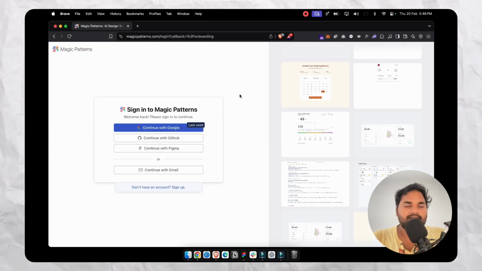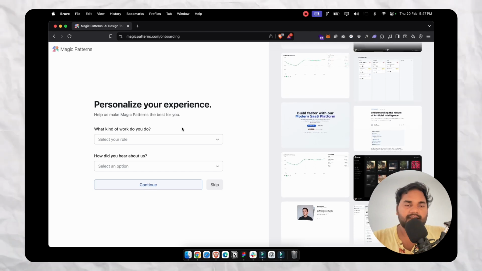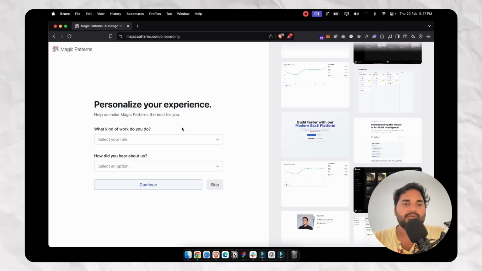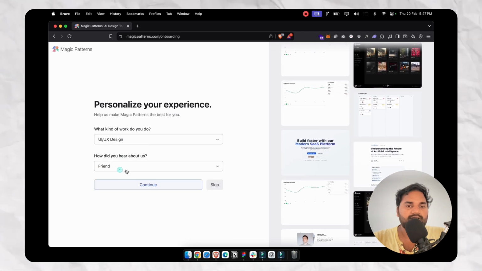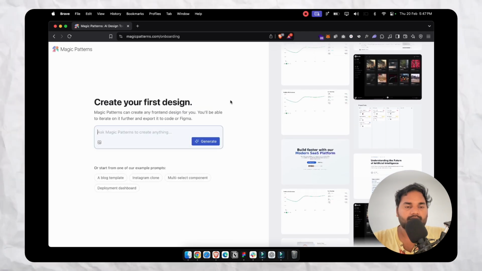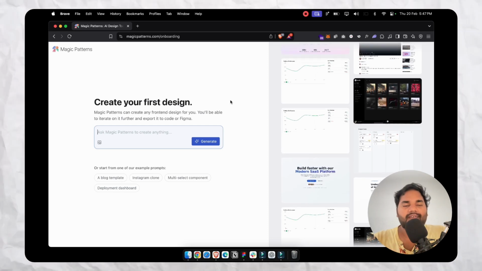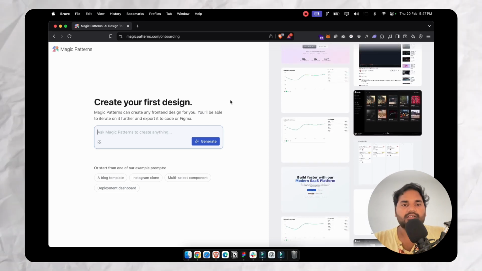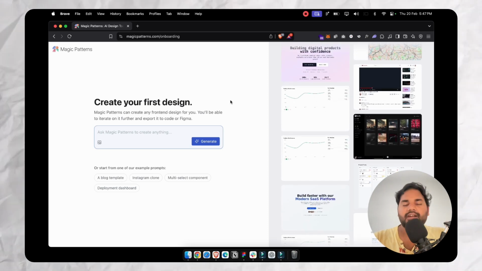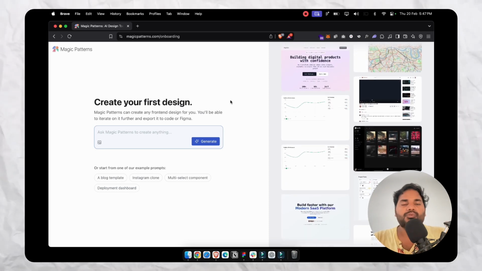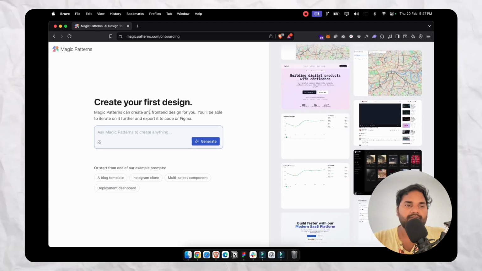Once I did that, it loads up, and this is the second screen they are showing. Here they are asking about me. I'm going to select UI UX designer, heard about this tool from my friend, and continue. Usually every UX designer takes the user from this screen to a full screen view where they need to enter the prompt. But here, instead of going to another screen, I'm presented with the main starting UI right here.